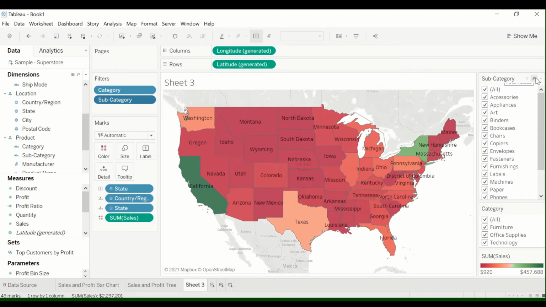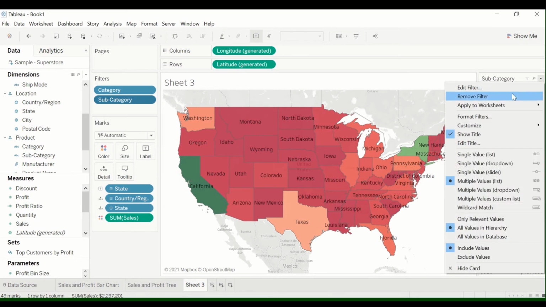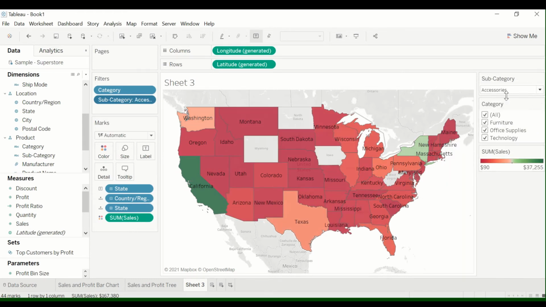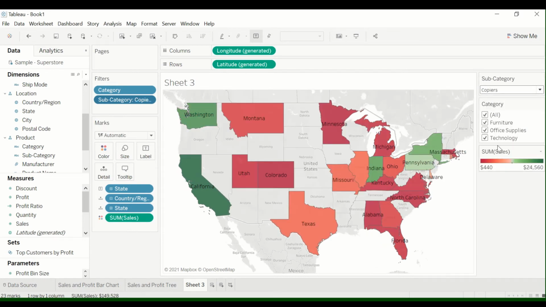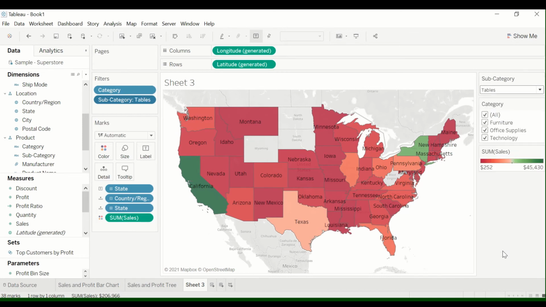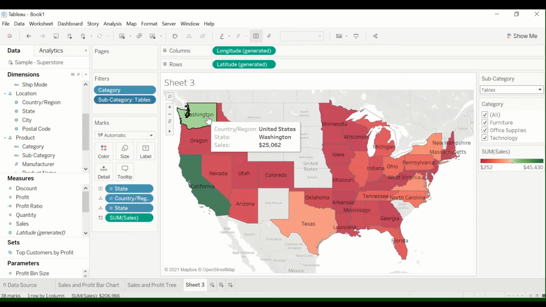categories in here. So one thing you can do is click this little bottom arrow and remove or change how it's visualized. So you can do a drop down. So just select single value drop down, and you can maybe filter it by paper. So that doesn't look very good. Copiers, office supplies. So I guess copiers is under technology. So you can create a lot of different. So how are phones doing? Not so good. Tables, not so. Tables in Washington are pretty good.